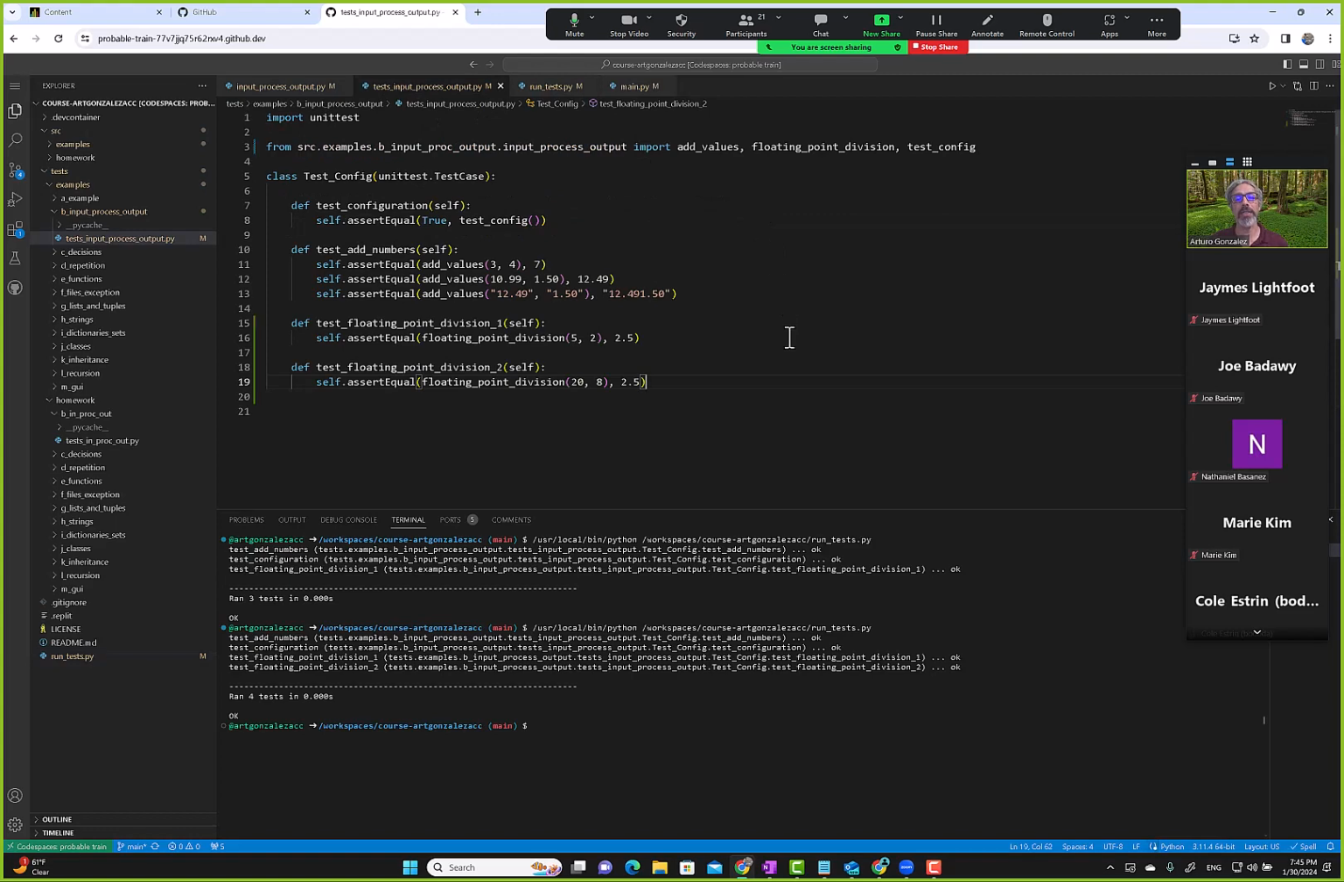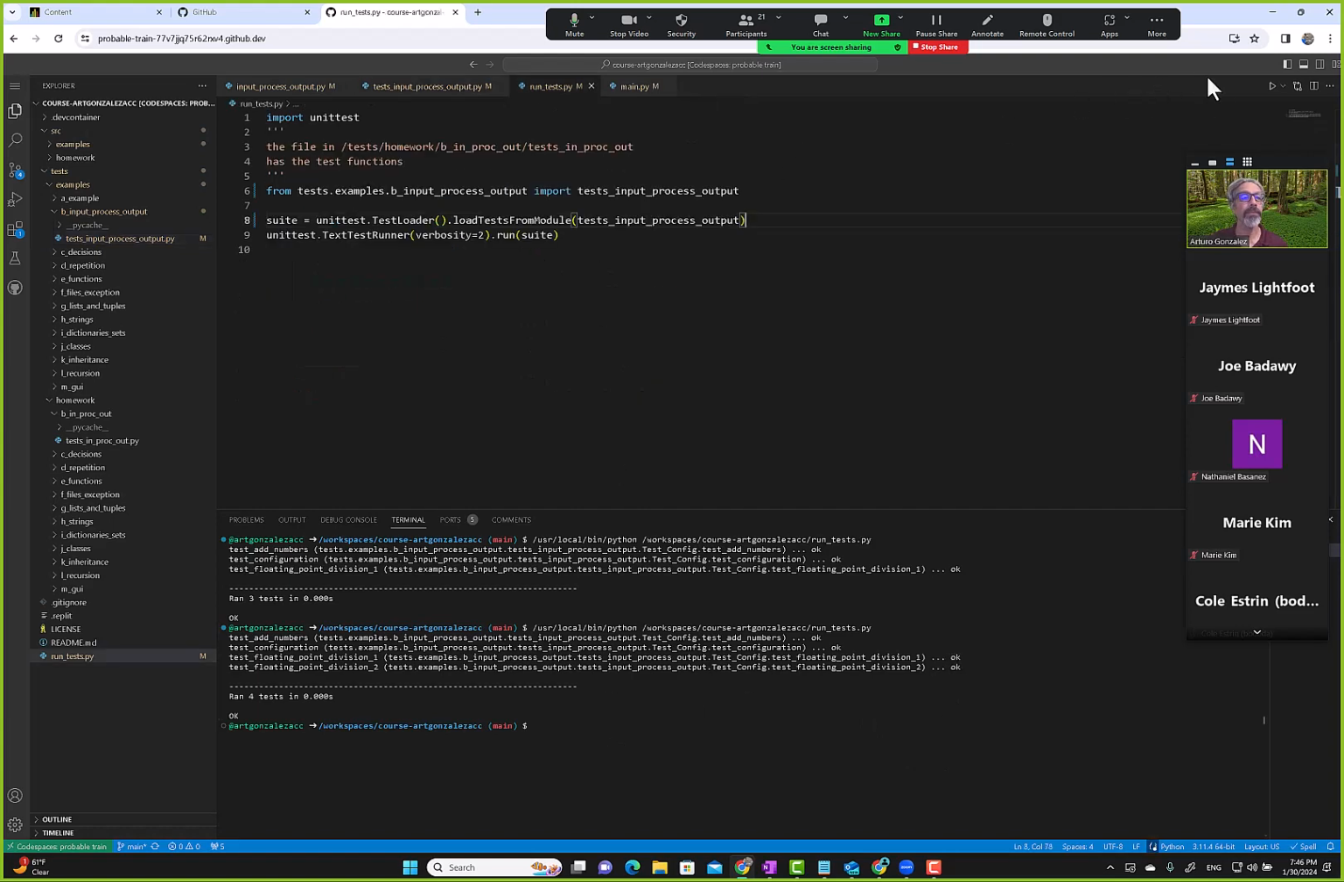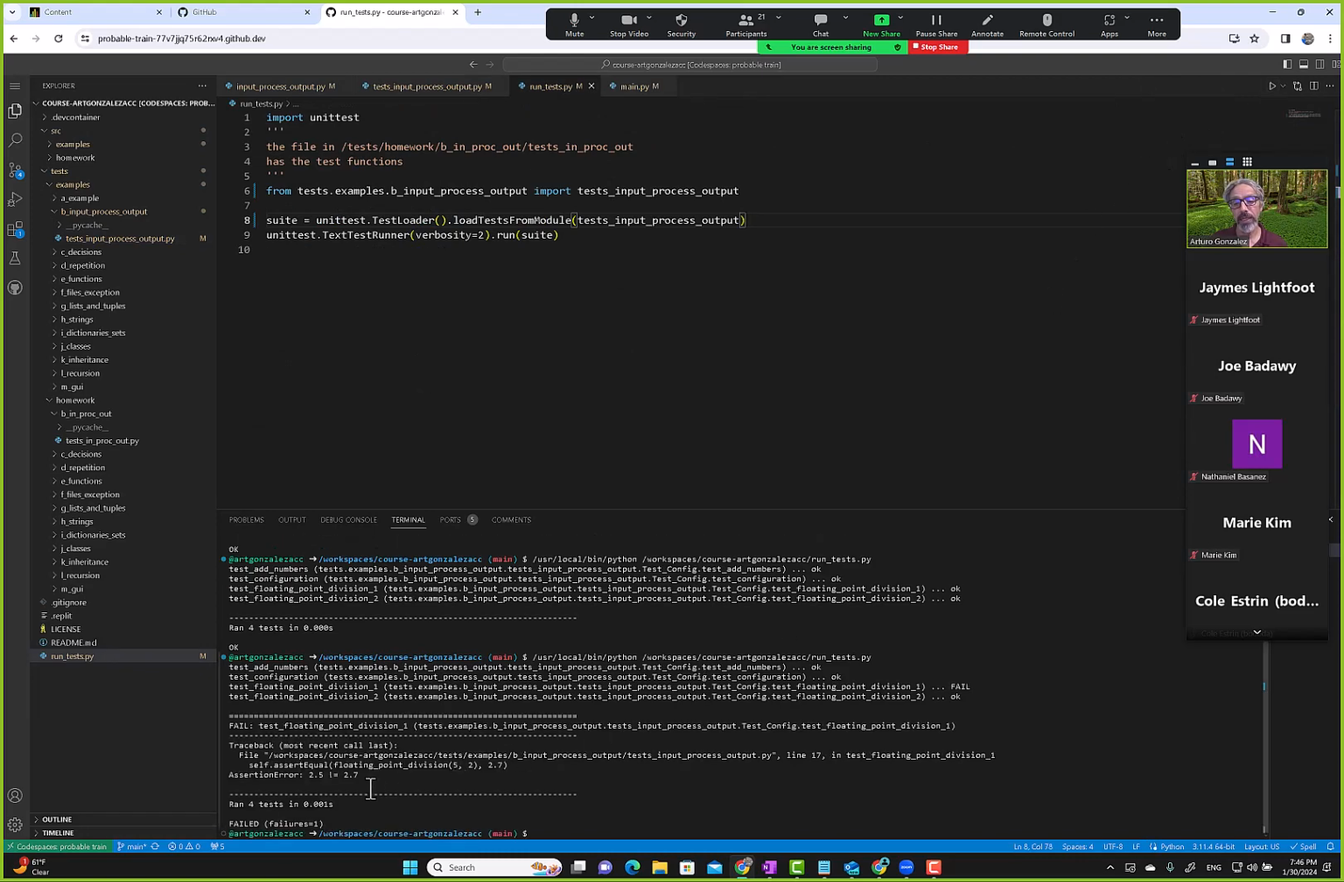Maybe I should purposely make it fail, right? So I'm going to jump back to division 1, and I'll put here like 2.7, some value that should not make this assertion pass. So meaning I should not get an OK over here. So let's go back to run test, run it, and down here, notice it's telling me that 2.5 is not equal to 2.7.